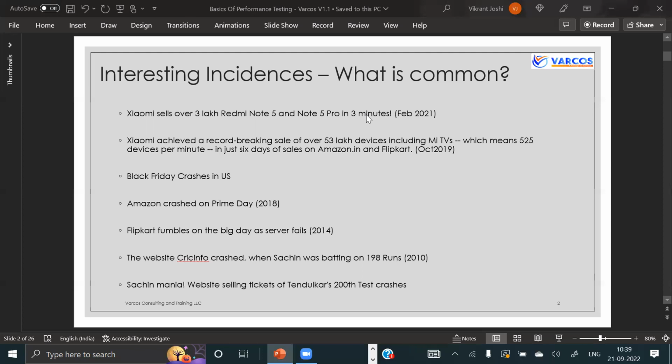Imagine the revenue they would have made in 3 minutes. Now on the same, they actually sold 53 lakhs. Now it pertains to a 6 day sale. So this was a little distributed. This was not very intense, 525 orders per minute. So around 70-80 devices per second, which is okay still.